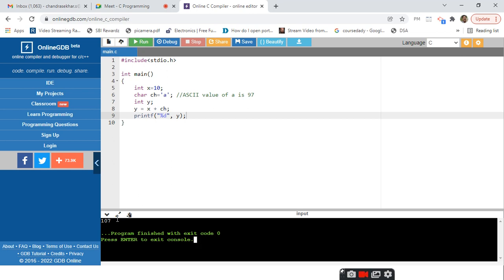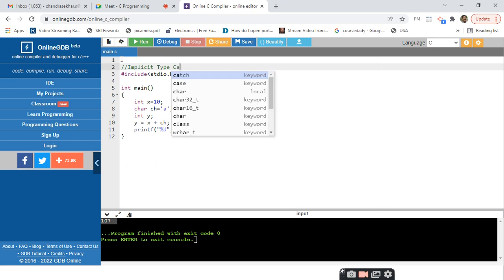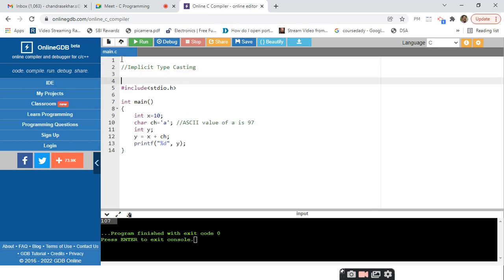See here, very simple concept. So, this is an example for implicit typecasting. You can give a lot of examples, nothing wrong in it. This is an example program for implicit typecasting. So, the concept you have to understand here is, the character is converted to integer. See here, the result x plus ch, 107, is stored in an integer.